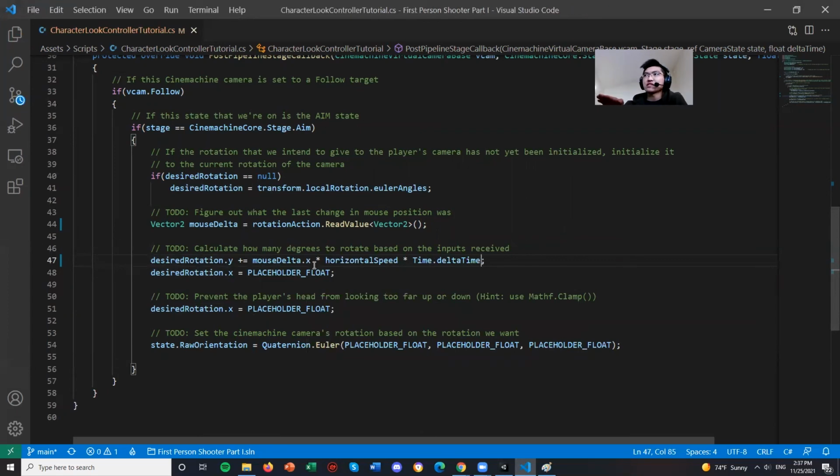The reason for this is just to make it smoothed out and make sure the speed is consistent, independent of the frame rate that we're having.